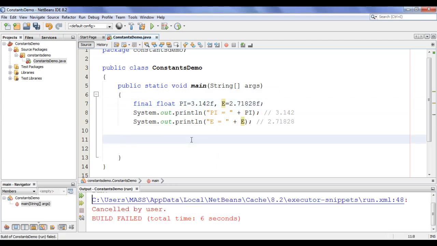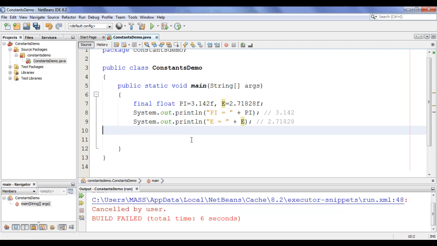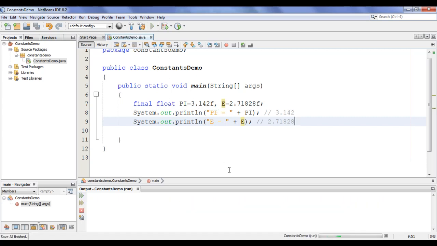Remember that a constant is a named memory location whose value never changes during the execution of a program once it is initialized or assigned. And constants are also called final variables in Java. If I say run project, the program runs successfully without any errors. It has displayed pi equal to 3.142 and e equal to 2.71828.